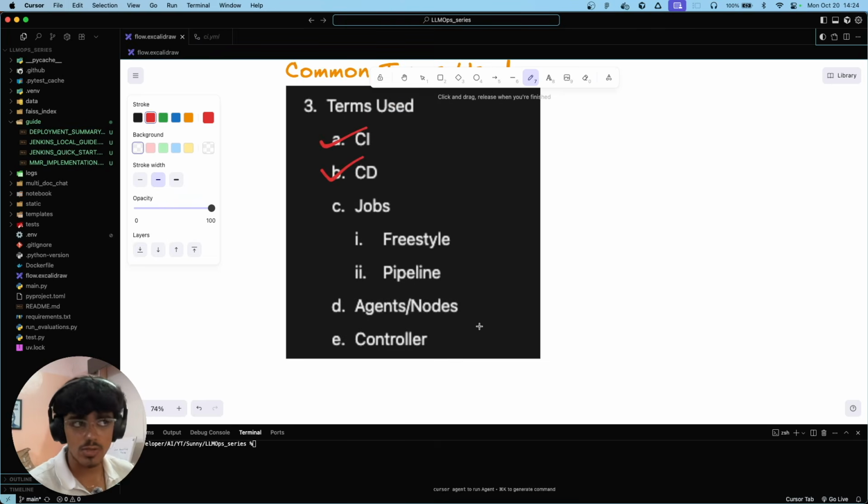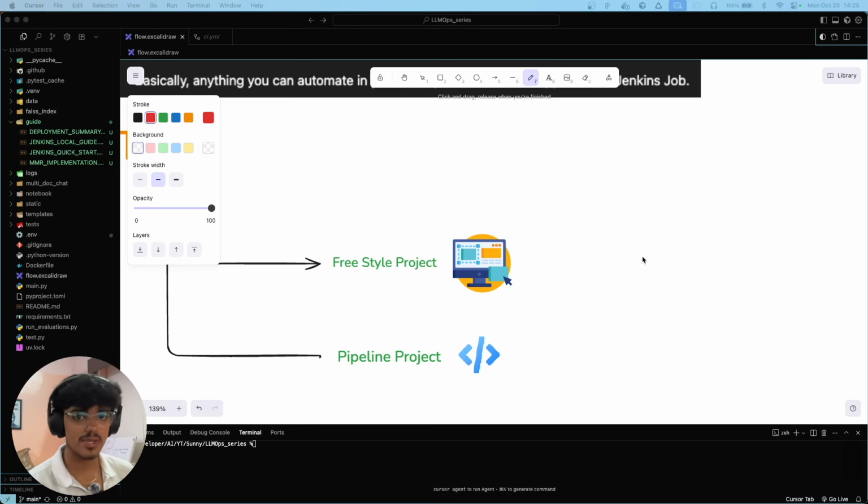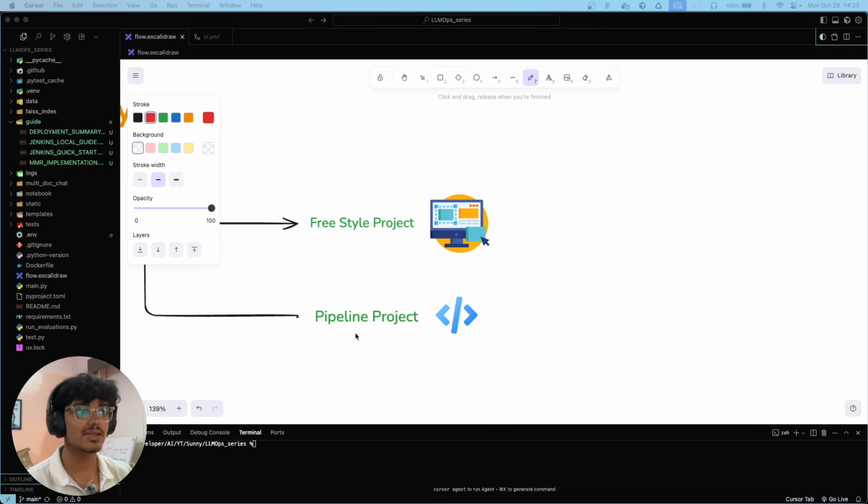There are basically two types of jobs. The first is freestyle and the second is pipeline. So what is a freestyle project? Freestyle is a project which is created entirely with the help of the graphical user interface provided by Jenkins itself. Okay, so it is generally a very simple project. It cannot be complex because the Jenkins GUI is not able to give you that much control over your project in this freestyle project.